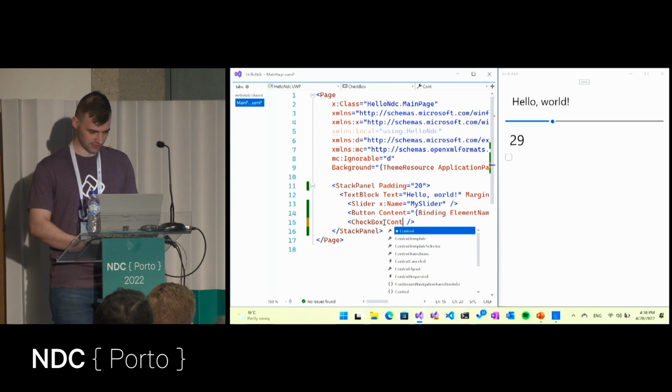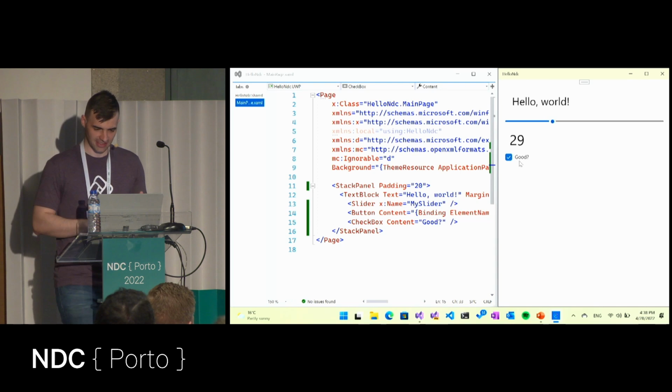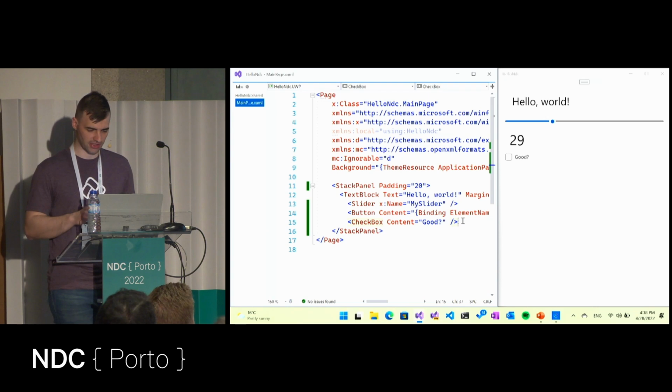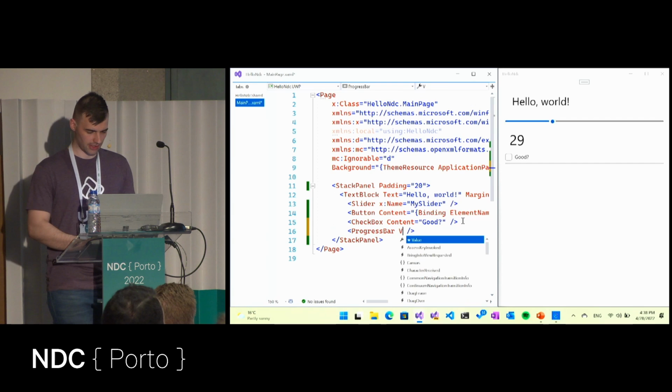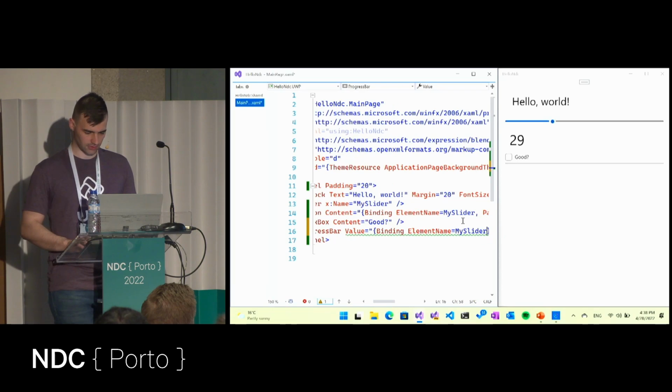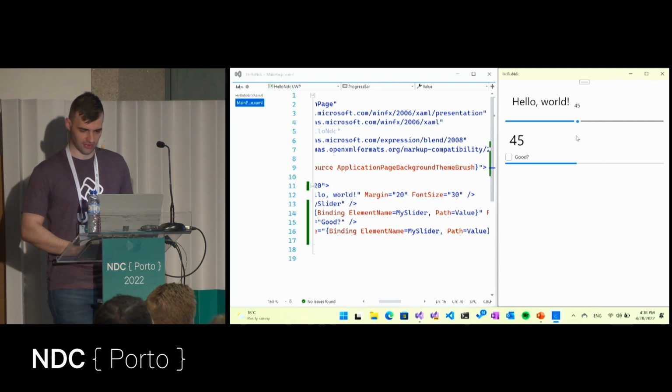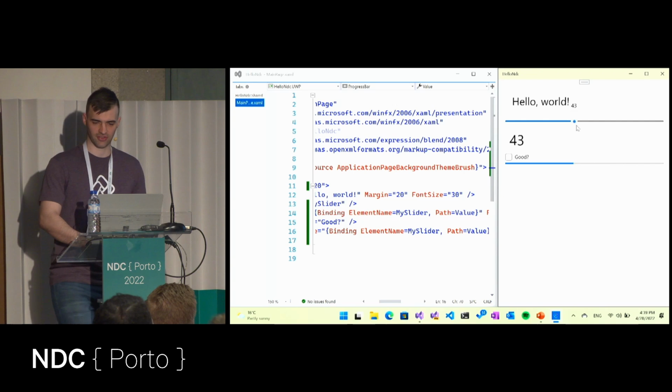Good. So I click here, it's checked, and I can uncheck, and you can even make it three-way, so there is an indeterminate state. And let me add also a progress bar, which is like a progress indicator, and I can also bind that to that slider. So like this, value, and we should be able to see that the progress bar is also changing its value based on what I do with the slider.